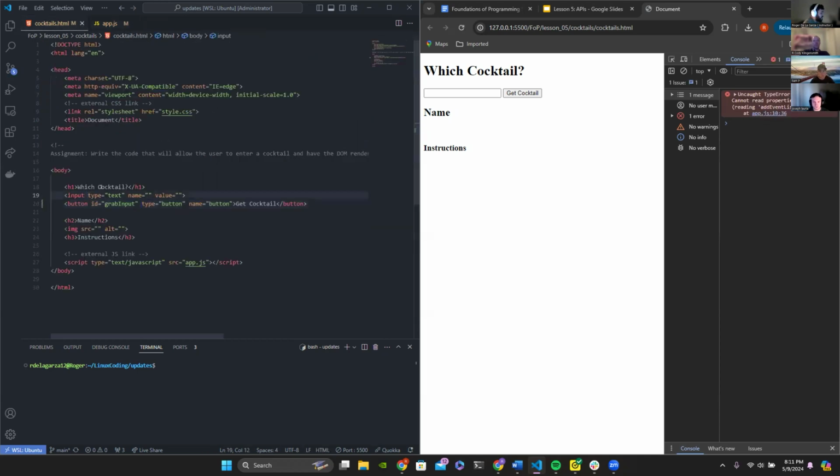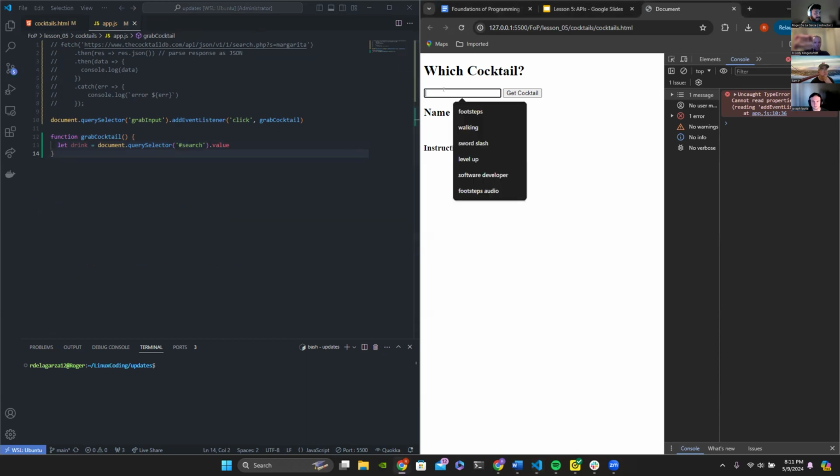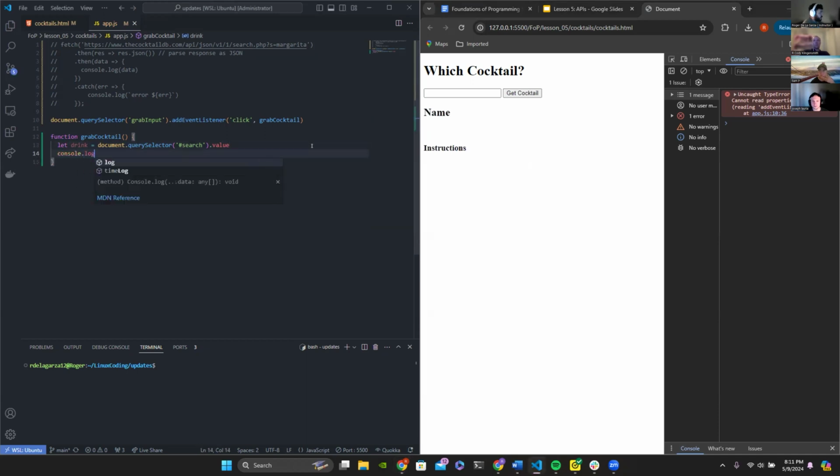There is no ID in here. We can just grab input, but just for the sake of it, I'm going to give it an ID: search. We're going to grab whatever is in the search. So query selector, let's grab ID search, and then I want to grab the value. Whenever I press this button, I should be able to grab the value of whatever is inputted into this input tag. Just to be sure it's working so far, let's print out drink in our console.